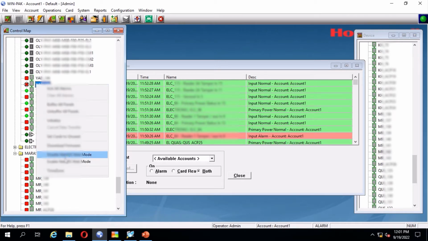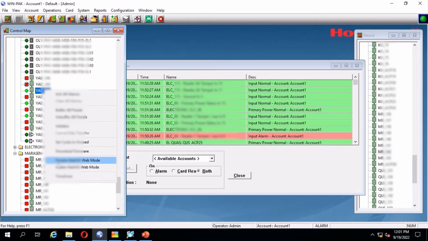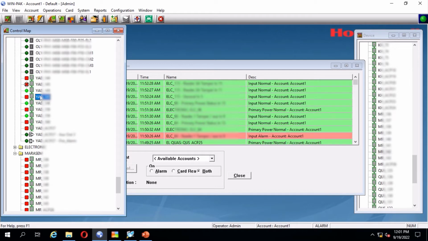Enable web mode. Enabling web mode is very important, so I can enable it again or make an initialize in the WIN-PAK, and there's no need to make a hardware initialize from the setup itself.